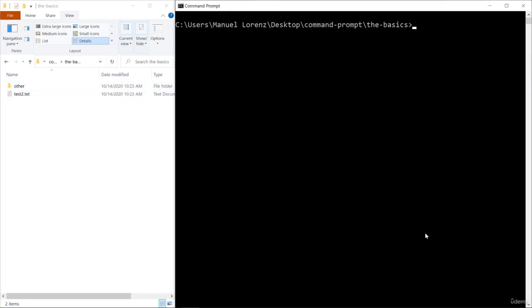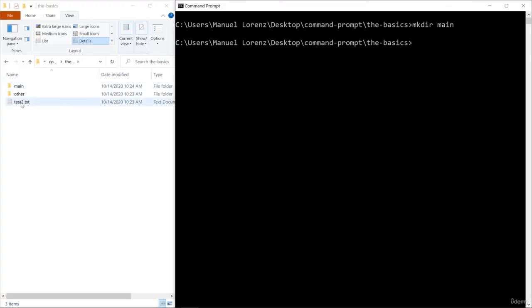Besides that, I want to create another directory in this folder, and this should be our main folder, for example. You can see this folder now to the left. Now, as a first step, I want to copy this test2.txt file into this other folder. How can I do this? Well, I'm currently in that basics folder here.